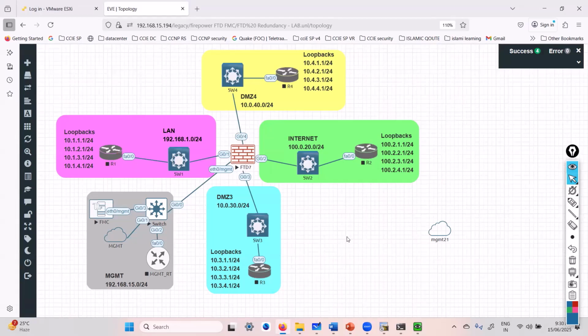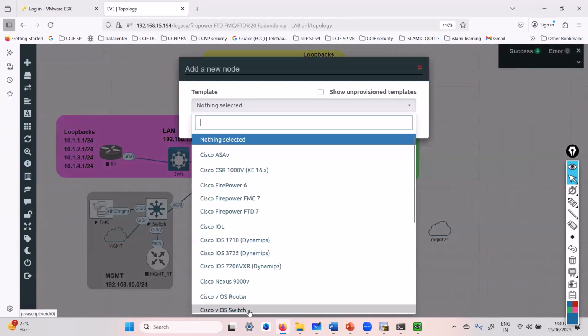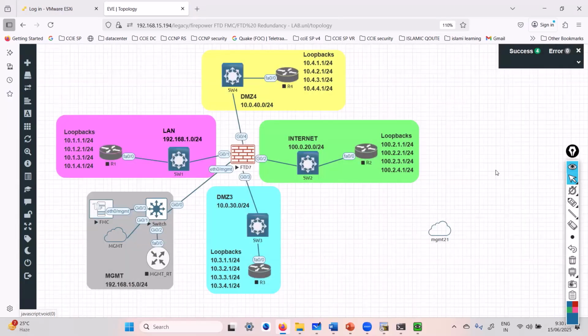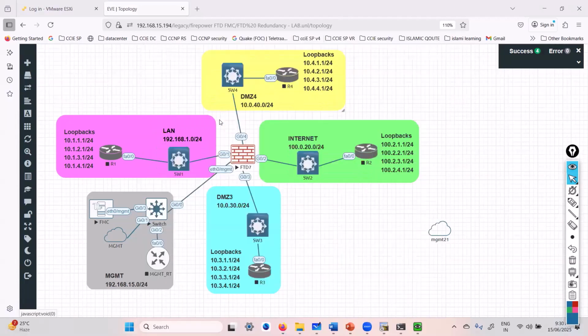As I said, as a prerequisite, I expect you to know how to do the connectivity part, use similar interfaces, and make sure that you add the right devices. These right devices you can only see if you have the images already uploaded. So I assume you already have EVE-NG or GNS3 present, the images uploaded, and you also have WinSCP from where you can upload. We already have that, so I don't need to do it, but I'll show you quickly that these things are already done.